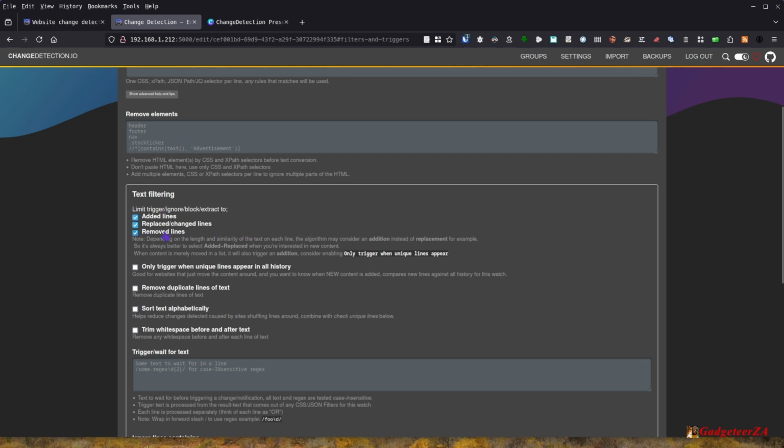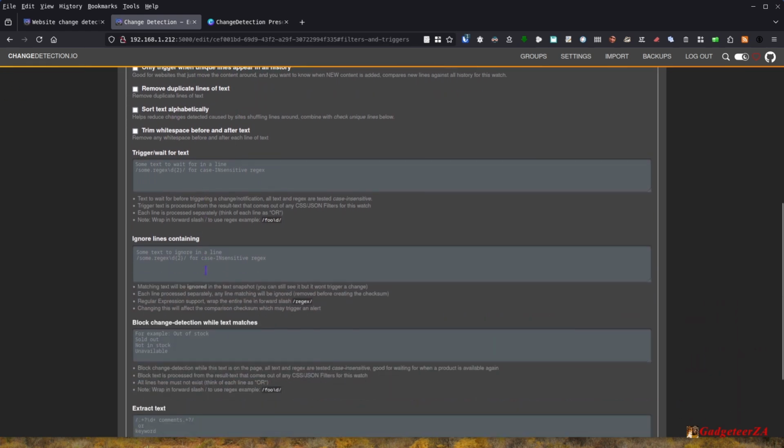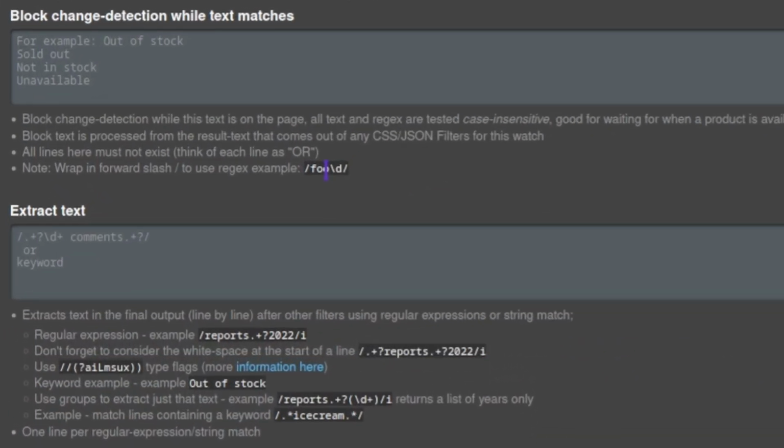You've got a few things here to look out for, replaced lines or removed lines, or only trigger when unique lines appear in all history. So there's a couple of other things you can set up. It's definitely for more advanced usage. At the bottom, they give you a whole lot of very nice examples of what you can do for extracting text, and how to extract text and so on.